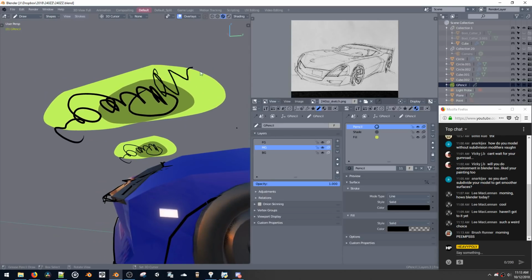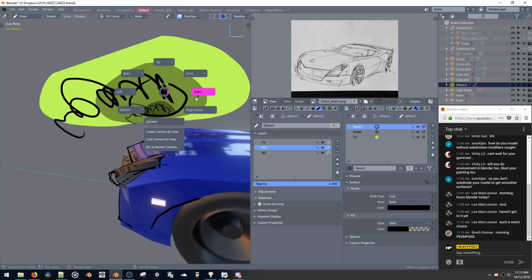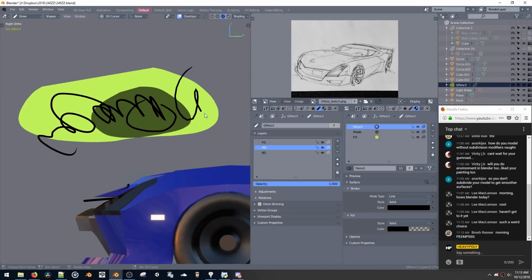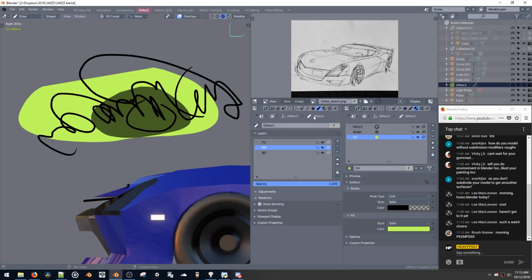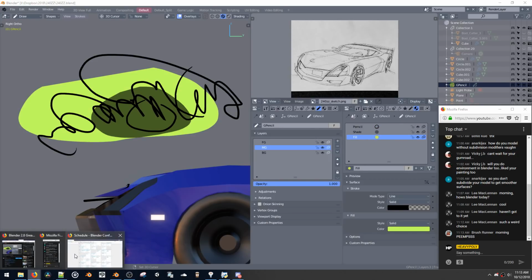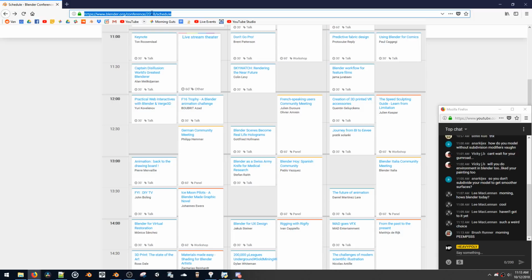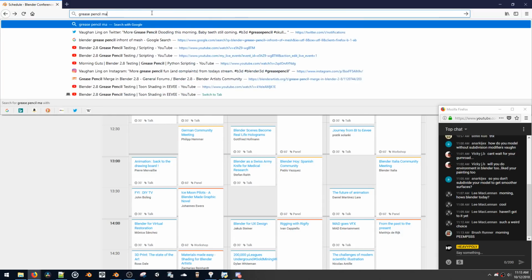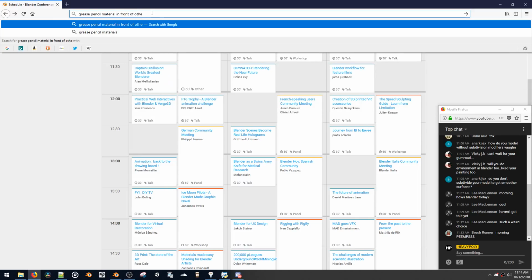So I think we're all set with layers now. I still feel like there's got to be a way to simplify this. Like, what if you could tell a certain material to be in front of other materials? Is that possible? I'm going to look this up, because every single time I... grease pencil material in front of other material.